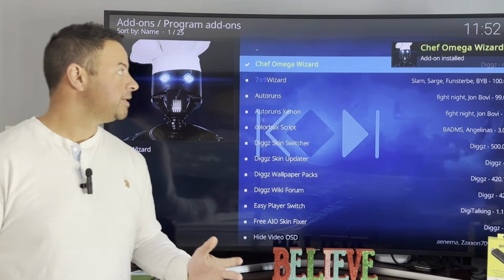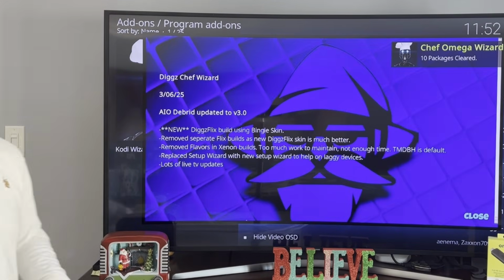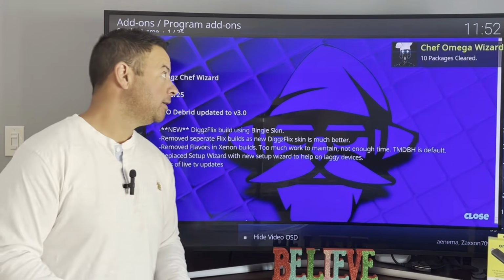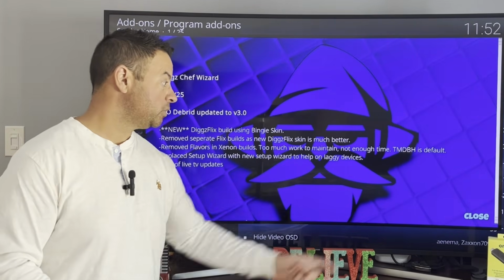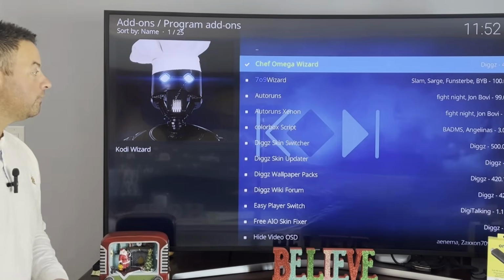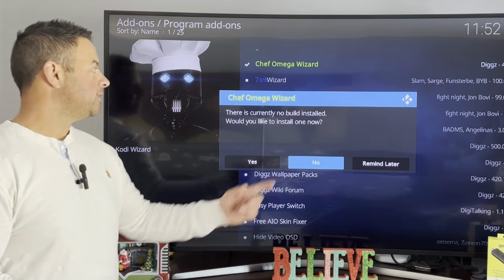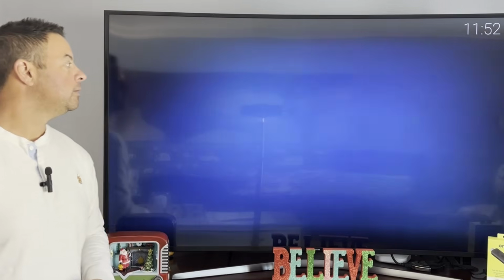Now during this process, it may take a little while to get ready. Our screen may go wonky, on and off or something funny, or if we're lucky, it may just boom, we're ready to go. So in the bottom right, it says close, so just use our remote and select close. And now it says, would you like to install? And say yes.